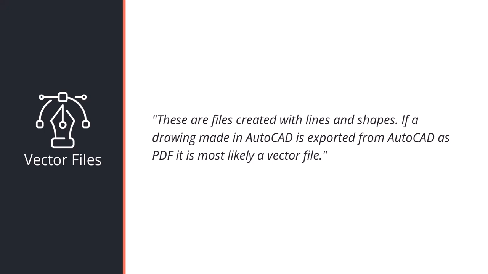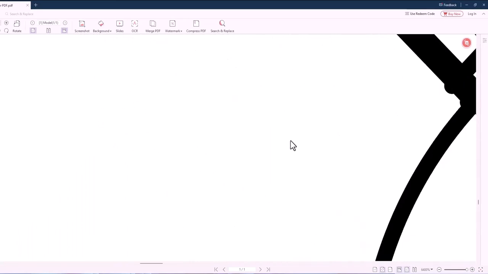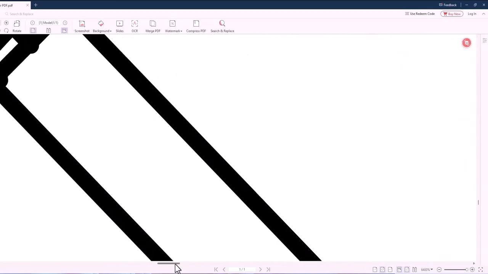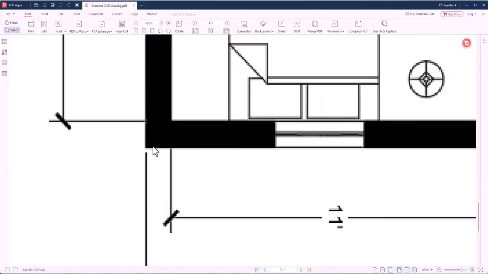So first, let's understand the difference between a raster and a vector file. A vector file is simply a file created by software like Adobe Illustrator or AutoCAD, where the data is in the form of lines and shapes. These lines and shapes won't lose their quality even if you zoom in far enough. In case of a raster file, it is just created with pixels, and at some point you will be able to see the individual pixels.